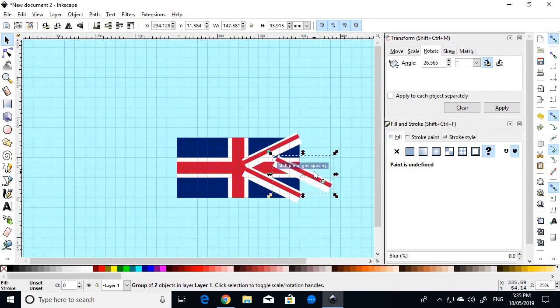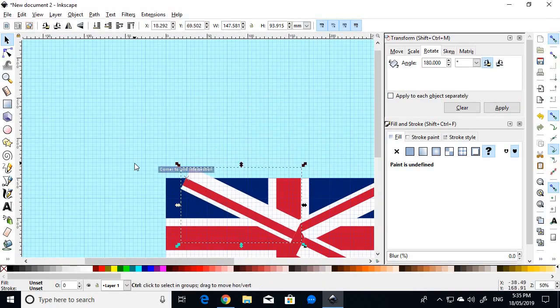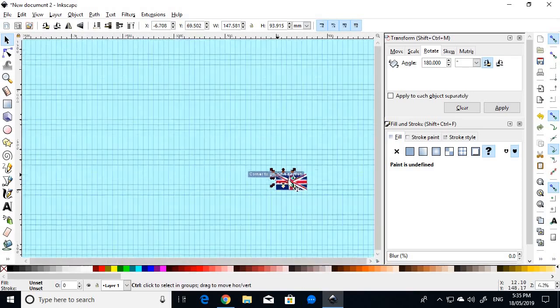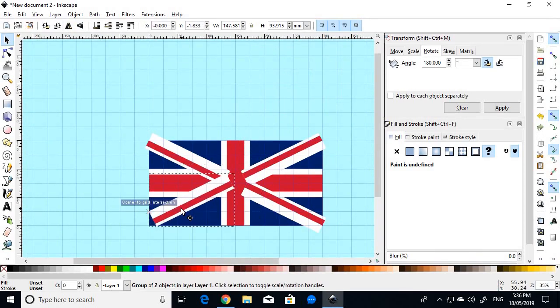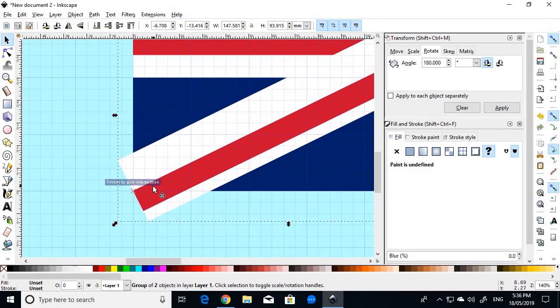Then Control-C, Control-V again, and this one we will rotate through an angle of 180 degrees. And we will move this to the top left corner of the flag. Control-C, V again. Flip this one horizontal again, and we will align this with the bottom left corner.